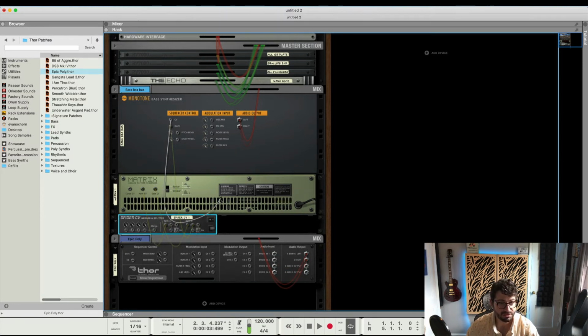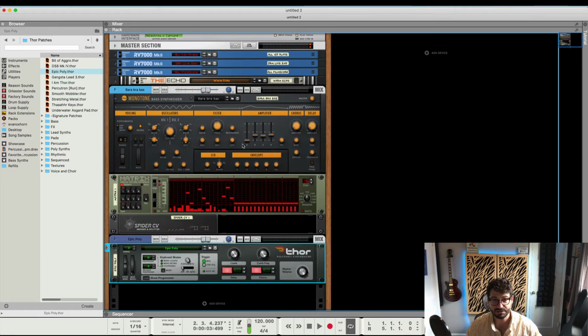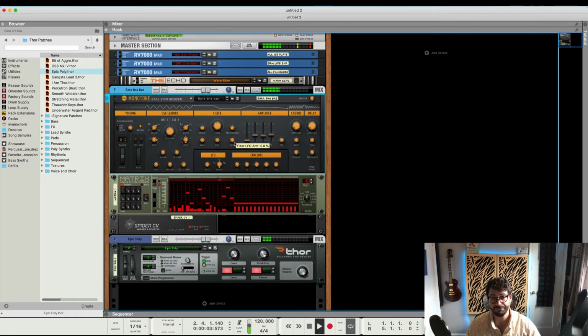And which one is this again? Oh, come on. So you are CV and you are gate. So now these should both be controlled by the Matrix. I've turned the internal LFO off.